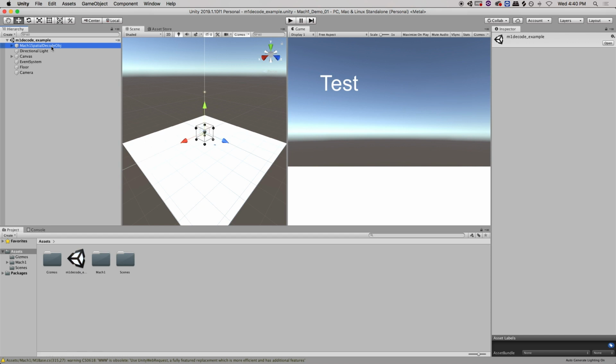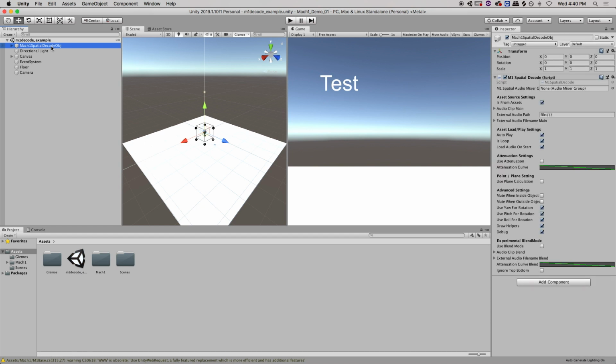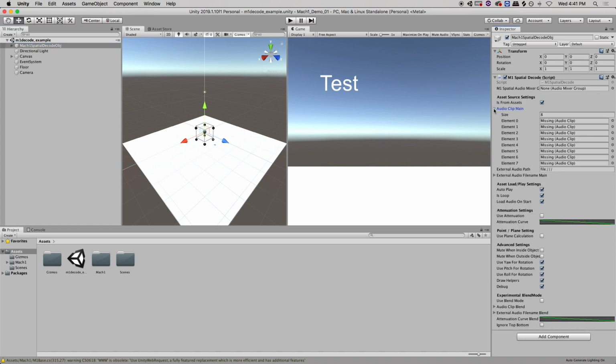So click the top object. You can see that the inspector shows you what components, scripts, or modules are on an object. You can see that the Mach1 spatial decode is on this. Now we drop down the audio clip main. This is how we import audio and design the settings.